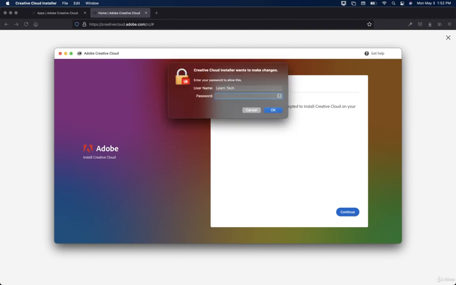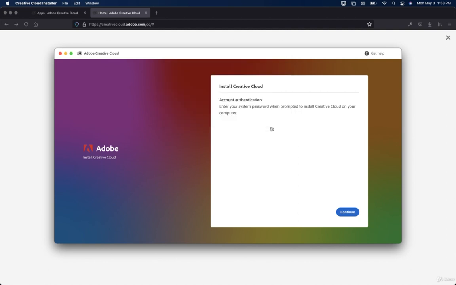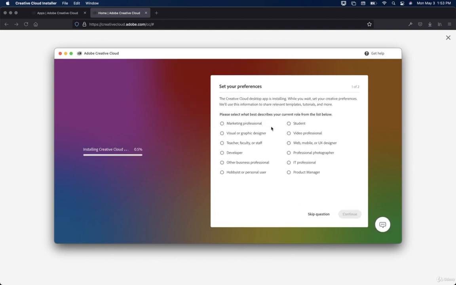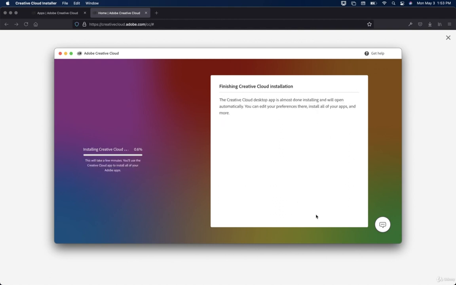It's going to ask me for my system password on a Mac. Okay. If I type it in correctly, it'll work. Okay. And I'm going to skip the question here. Skip the question, and I'm going to let this run. So what I'm going to do is I'm going to pause the video, and once we get to the end of this, then we will continue on.